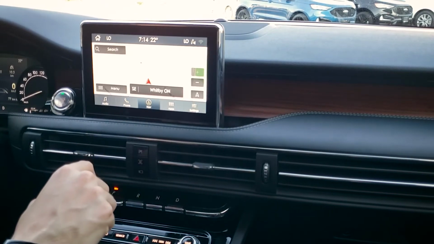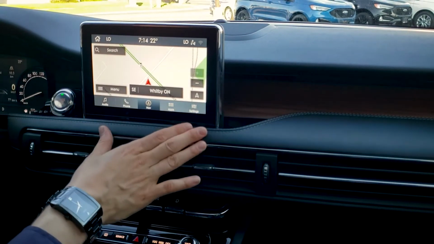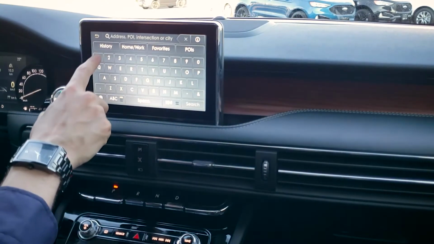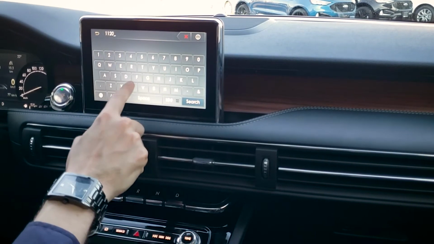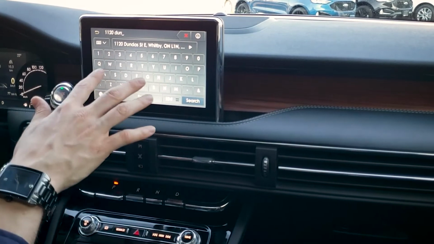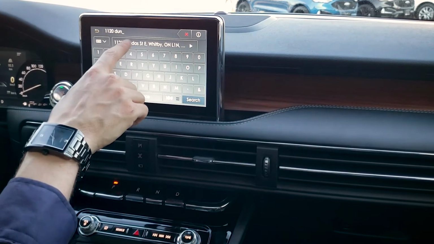Moving into our navigation preferences here, we've got a lot of options when it comes to navigation. So searching here, really straightforward. We're just going to start typing the address that we want to go to. And you're going to pause for a second in between as you type, and the reason why is because it's going to auto-complete the address that you'd like.